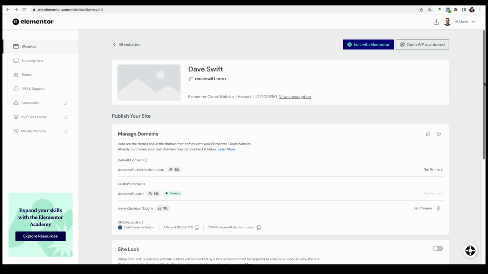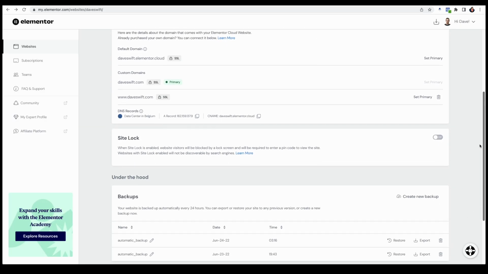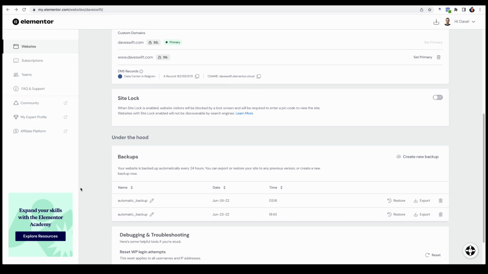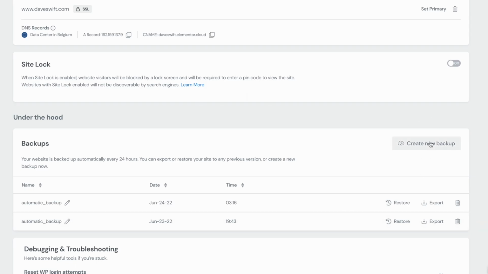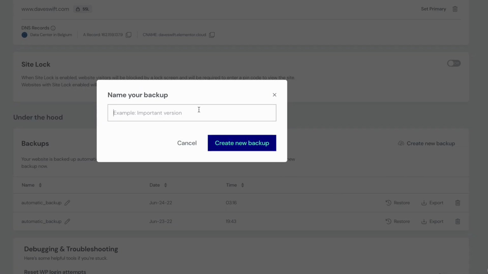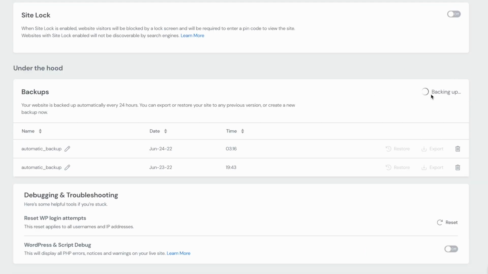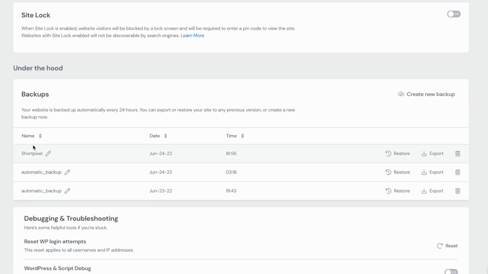I mentioned at the beginning of the video that backups are taken care of for you. Well, in your Elementor account, under the hood, you're going to see the backup section, where at any point I can click this button to create a new backup and name it ShortPixel optimization. Maybe I want to do this before I optimize. I can see the site is backing up currently, although I do have the automated backups from when I initially launched my account, which was yesterday as of the recording of this video. All right, there we go. My ShortPixel backup is complete. So if I needed to restore, I could definitely do that. Or if I wanted to download the entire site, I could export it right here.